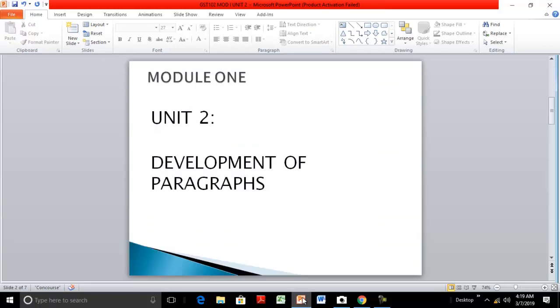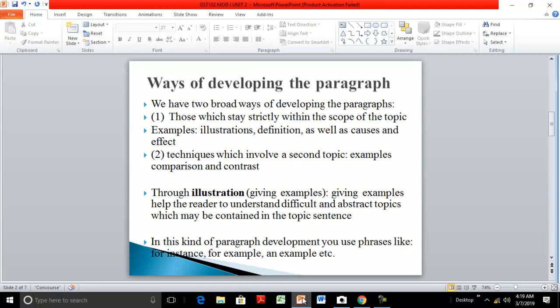Unit 2 is about development of the paragraphs. In your writing, you have different ways of developing the paragraph depending on what you want your reader to know. Basically, we have two broad ways of developing the paragraphs. The first is those which strictly stay within the scope of the topic: examples, illustrations, definitions, as well as causes and effects. The second technique involves a second topic, examples, comparison, and contrast.